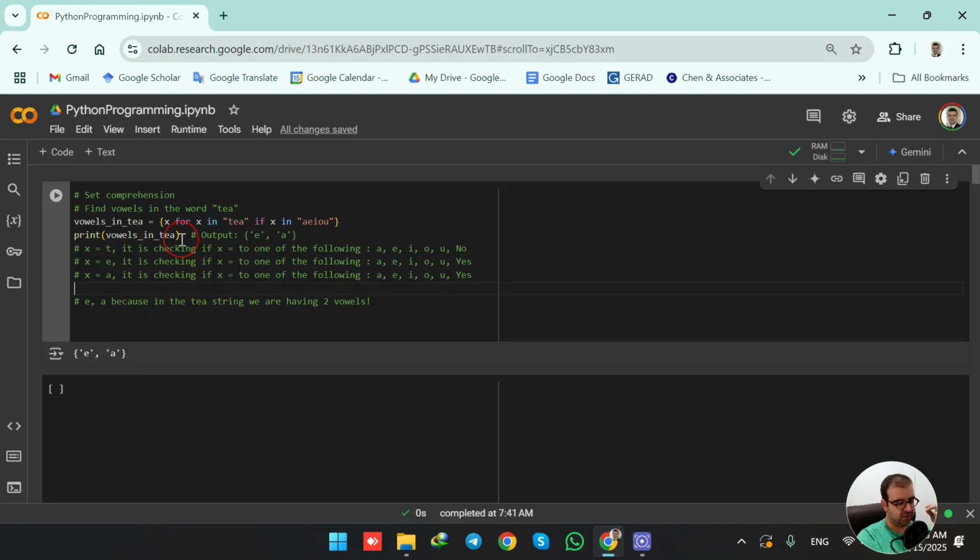So this is how we can create a set of X for each X in T if X is in this string, A, E, I, O, and U. This is how we can make a comparison letter by letter between two strings. So if the first letter equals any of the letters of the second string, the second letter of T, which is E, exists in any of the letters of the second string, and the last letter A exists in any of the letters of my second string.